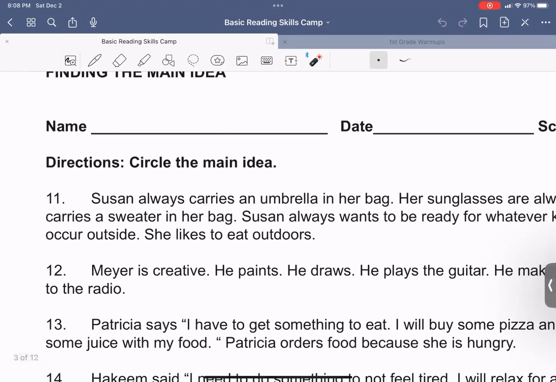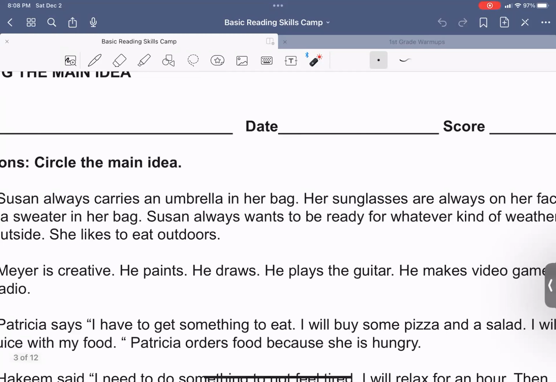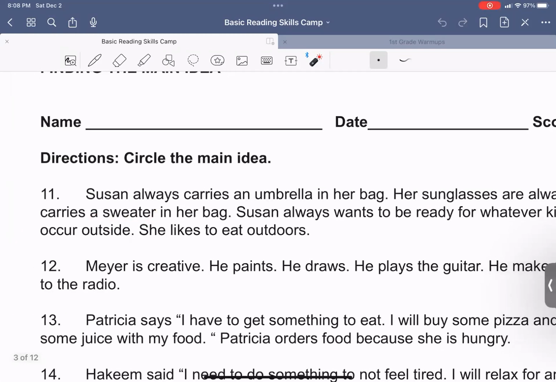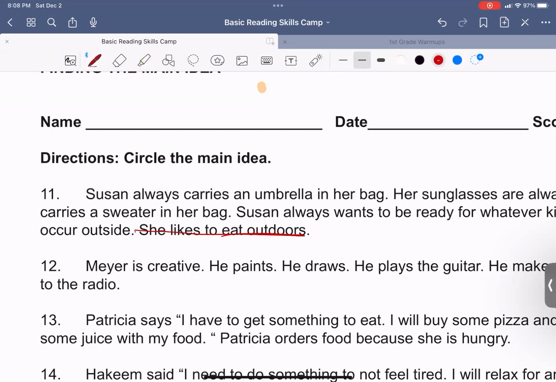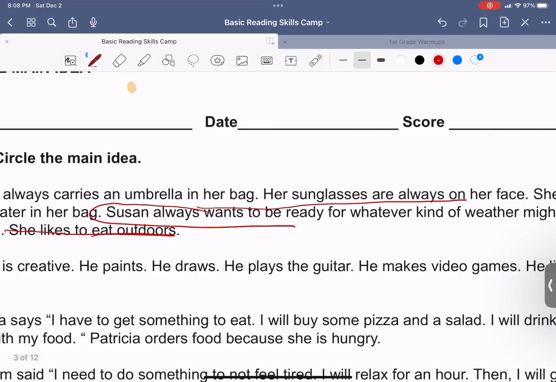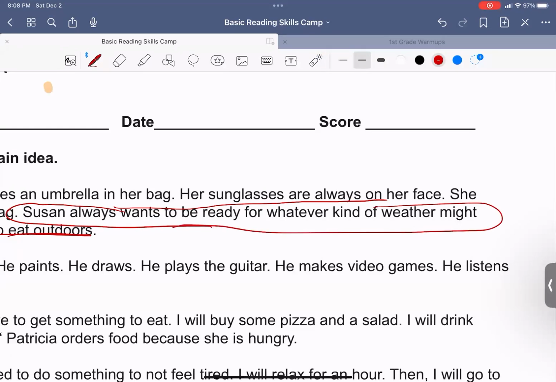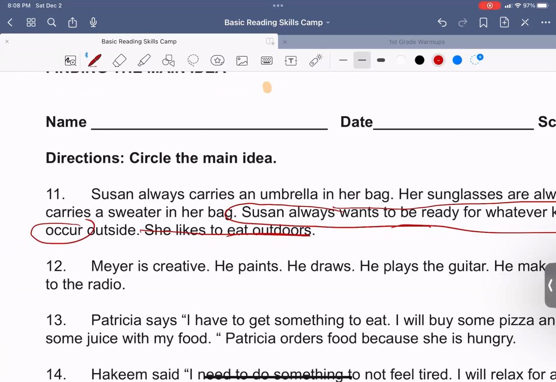Okay, so let me see. Susan always carries an umbrella. She carries sunglasses. She carries a sweater. So she carries things to help her feel comfortable when she's with the weather. She likes to eat outdoors. That has nothing to do with carrying stuff. So I'm going to cross that out. So then the answer looks like it is Susan always wants to be ready for whatever kind of weather might occur. So I'm going to circle that.